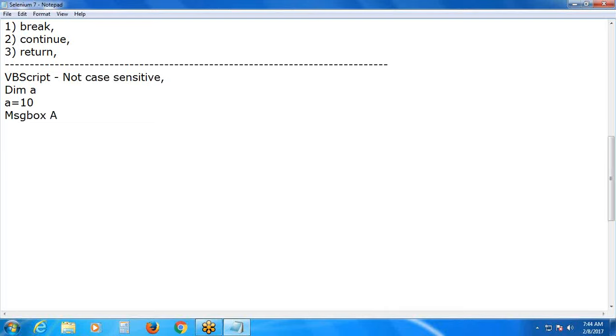Observe, Vijaya, is it correct or incorrect? Will it show? Correct, sir. Correct. Why? VBScript is not a case-sensitive language. See, at declaration time we used small letters, at value assignment time we used small letters, but at displaying time we are using capital letters. It will still show the correct output, 10.